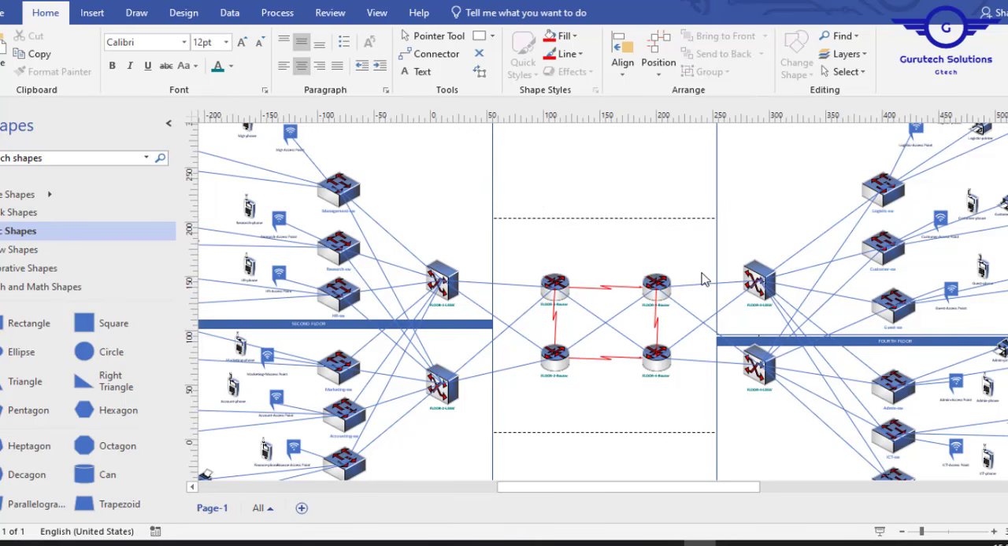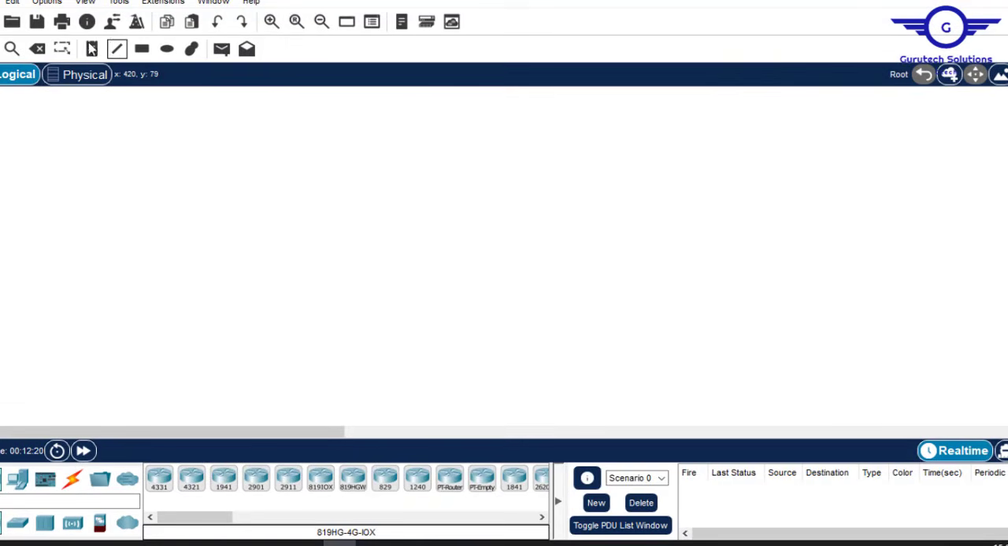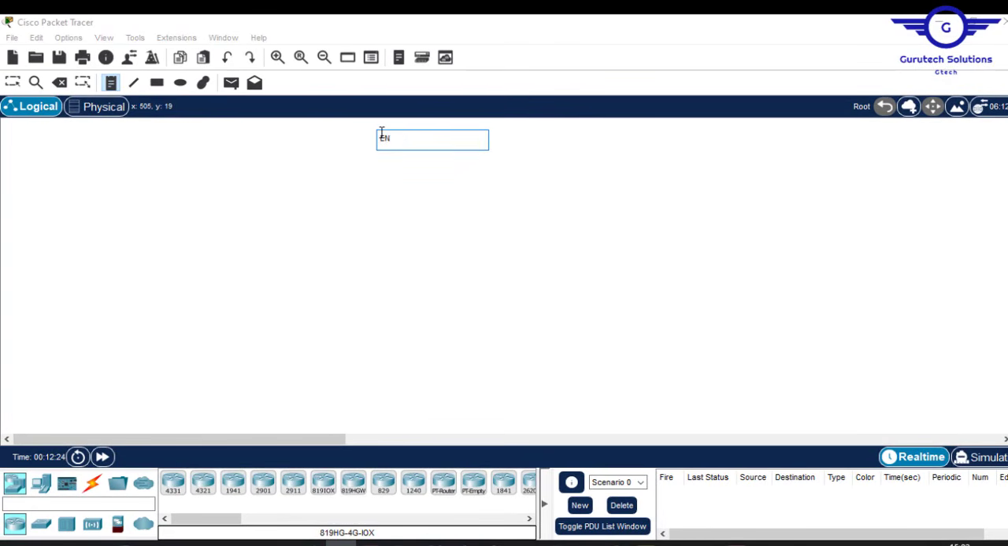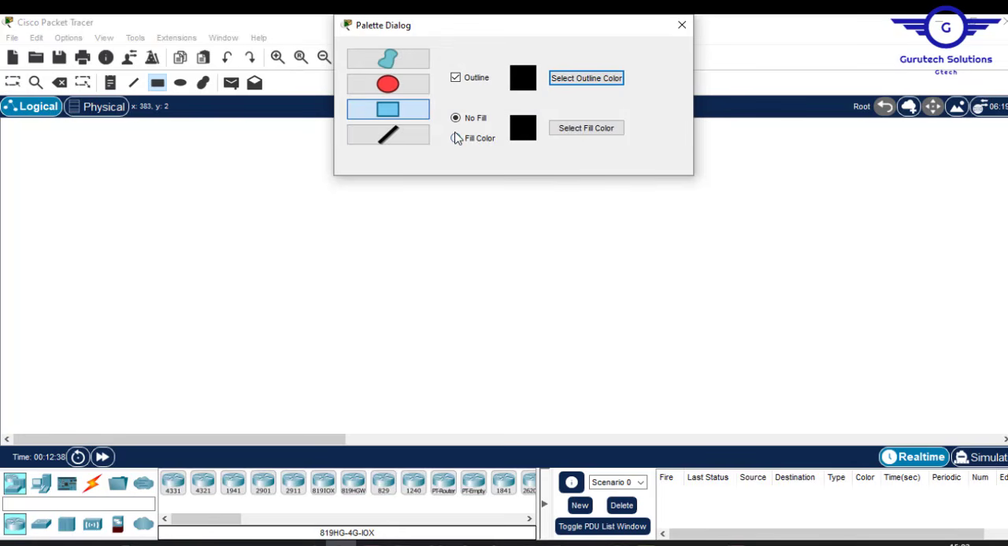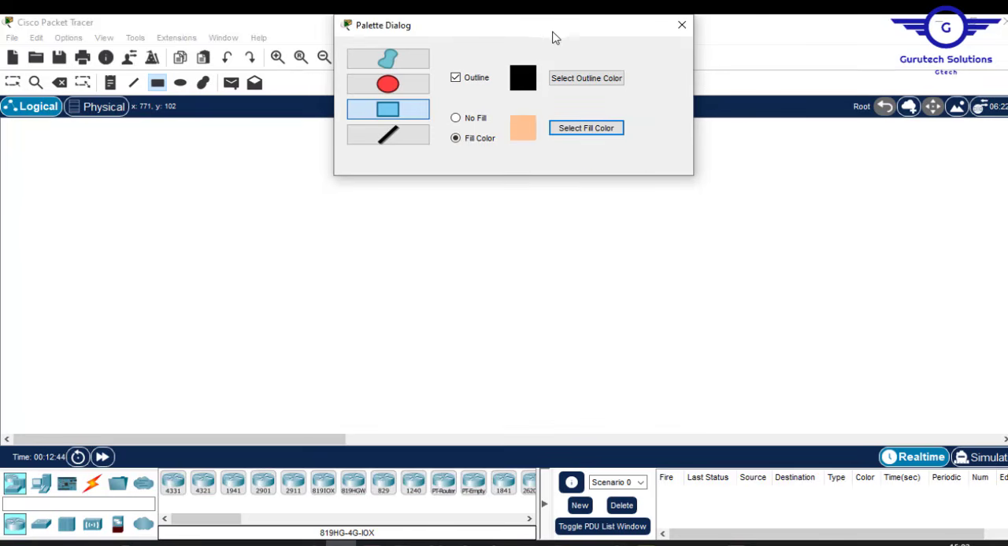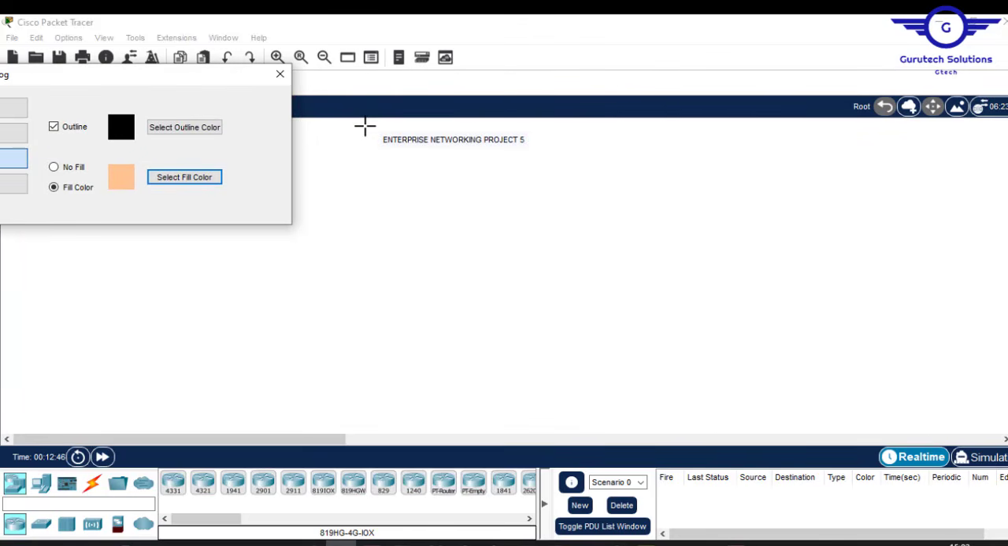So guys, let's begin. I'll just say this is our Cisco Packet Tracer. I'll just say enterprise networking project 5. And give it a background color, let's say of that color.